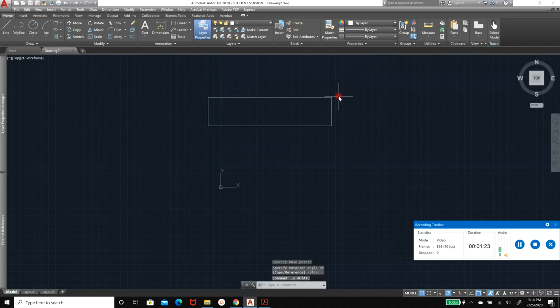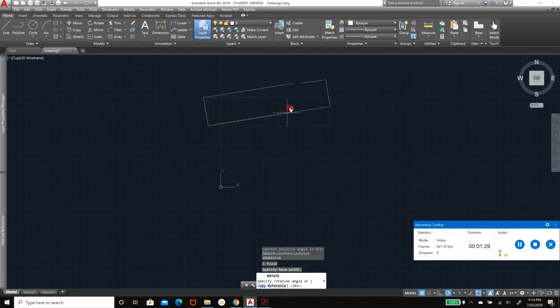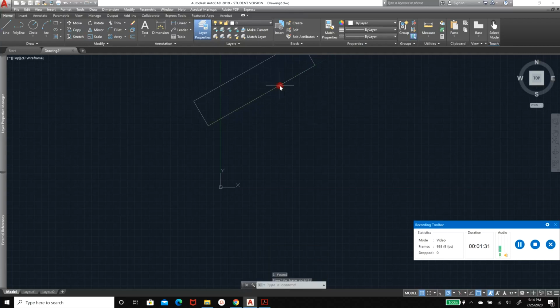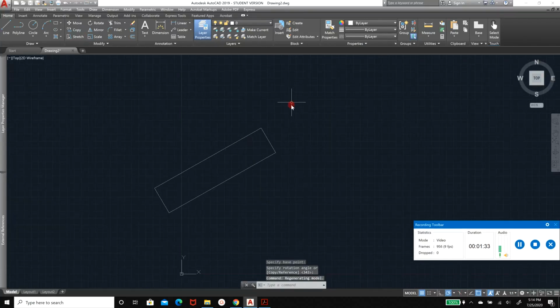Oh, oops. I don't know what went wrong. I'll try that again. Rotate, specify a base point. And here it snaps at 45. There it goes. So there it's at a 45-degree angle.